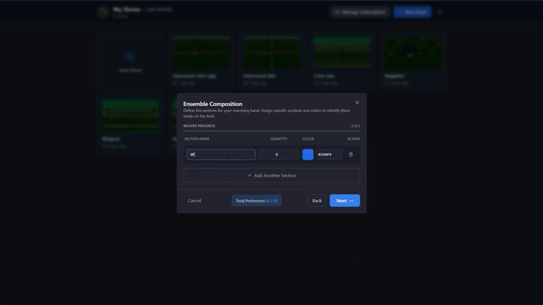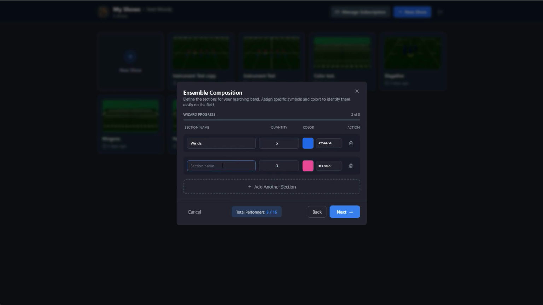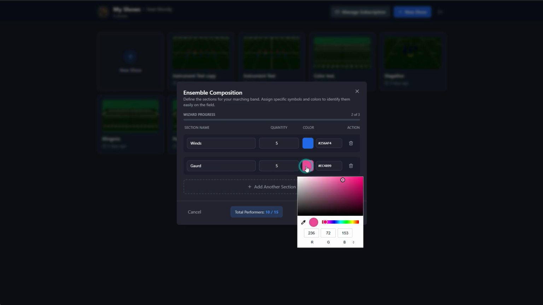We're going to add ourselves a wind section with 5 people. They're going to be colored blue. We're going to add ourselves a guard section with 5 people. And you know what? We're going to color them, they're not blue, like purple.